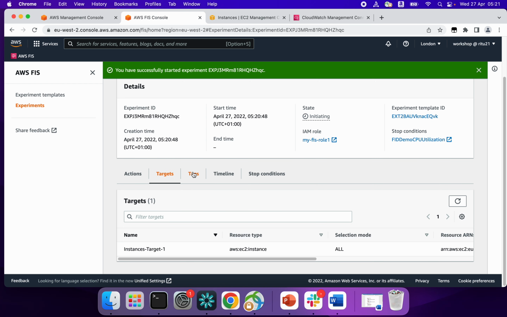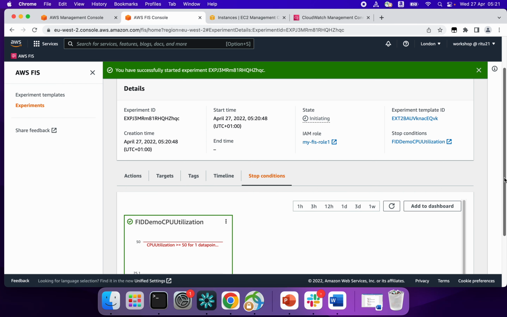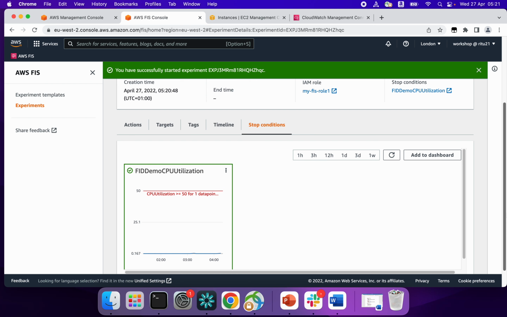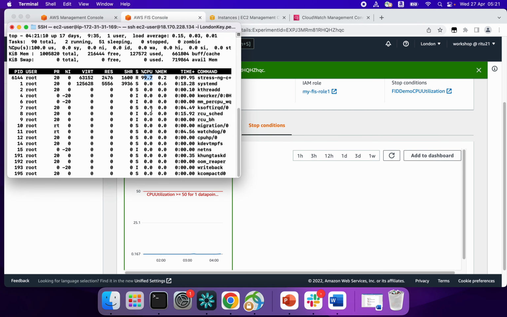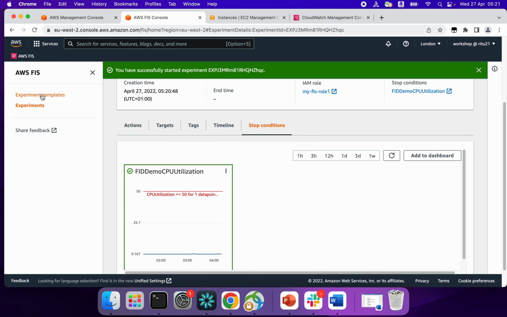We've also got the stop condition here. It looks flat at the moment. Let's just see the box. Alright, so now you can see the tool which I'm using through that SSM document. This is one of those tools called Stress NG, which is an offering you can use to generate CPU utilization or memory utilization for testing purposes. Now this will probably run for the next 2 minutes, so let's leave it here and talk about the experiment template.